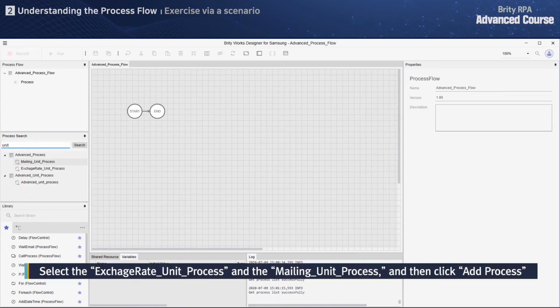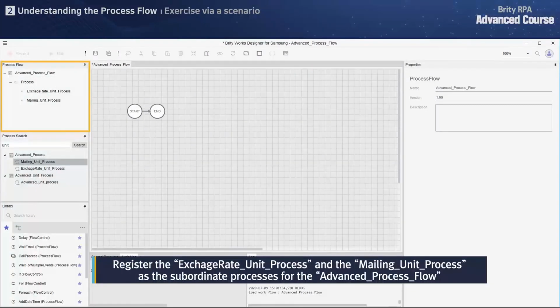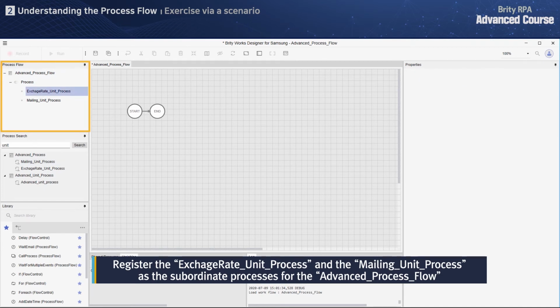Select Exchange Rate Unit Process, right-click it, and then click Add Process. Also, register the Mailing Unit process in the same way. Then, you will see that the Exchange Rate Unit process and the Mailing Unit process have been registered under the Advanced Process Flow, which means that these two processes will be available within the Advanced Process Flow.